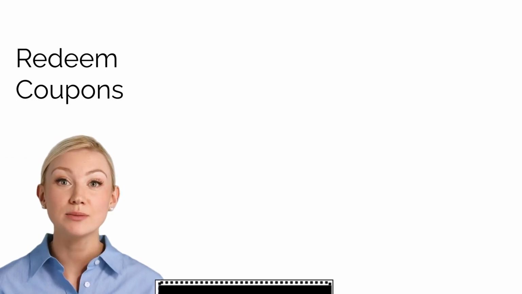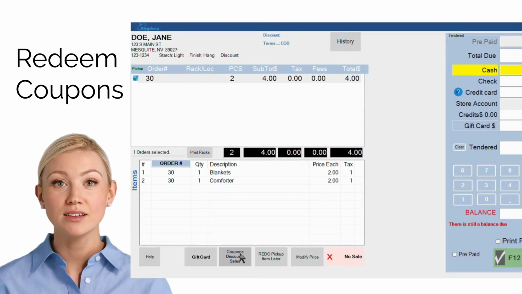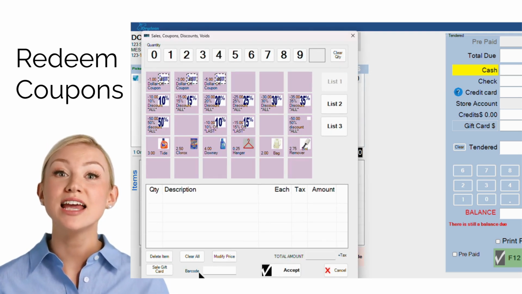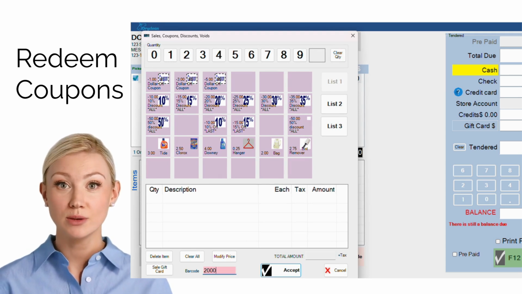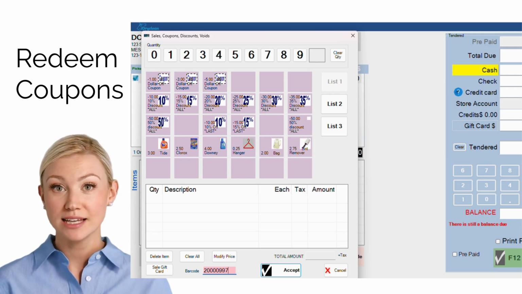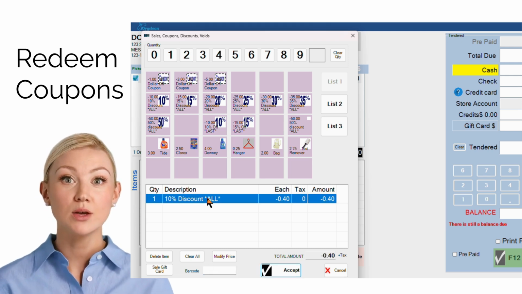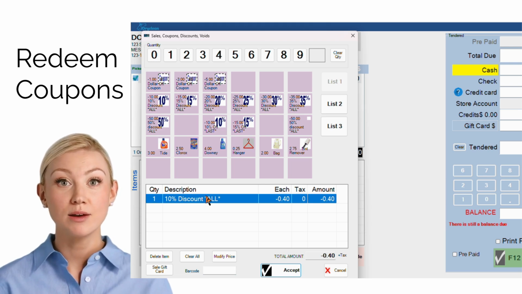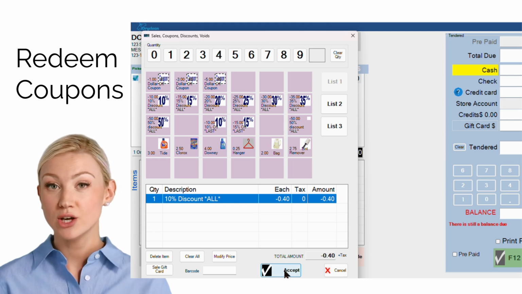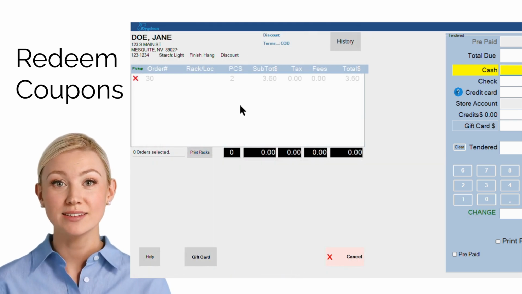Your customer now has a Customer Rewards coupon they want to redeem. At the iDryclean Pickup screen, click on the Coupons, Discounts, Sales button. This will allow you to enter or scan the barcode number you assigned to the coupon you built. Enter the 8-digit number on the coupon that corresponds to the item ID of the coupon in your department 1012 Adjustments pricing table. The coupon will appear in the list. Our example shows a 10% discount coupon with the order adjusted with a minus 40 cents, representing a 10% discount off the $4 total. Click on the Accept button and the coupon adjustment is added to the order pickup screen for processing.